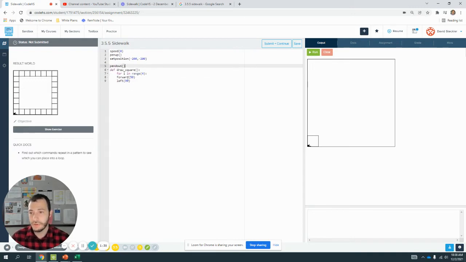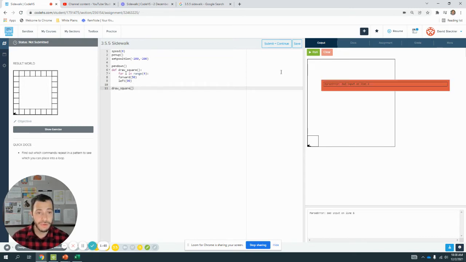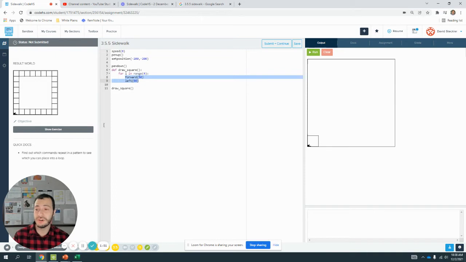So first thing is let's draw that square over here. So draw square, and now we're going to have to draw an entire row of squares. Draw square. We got to indent those. All right, so we've drawn our first square. Now, how many squares do we need in a row? Well, there's a total of 8 squares in a row.